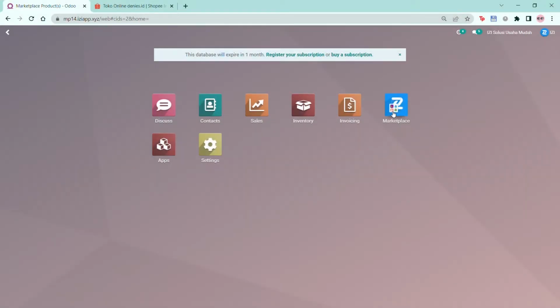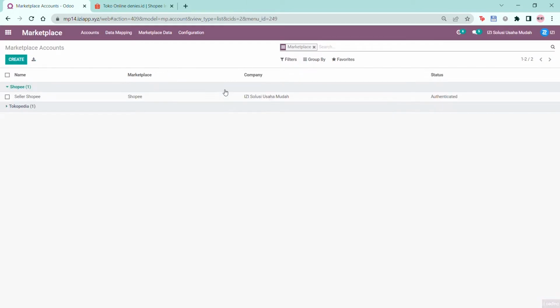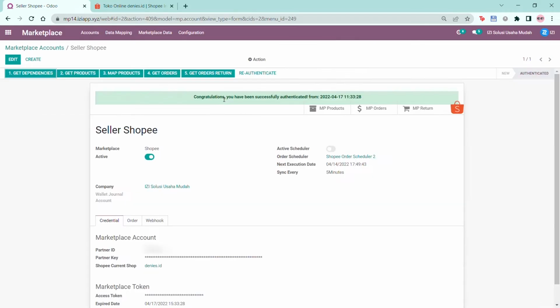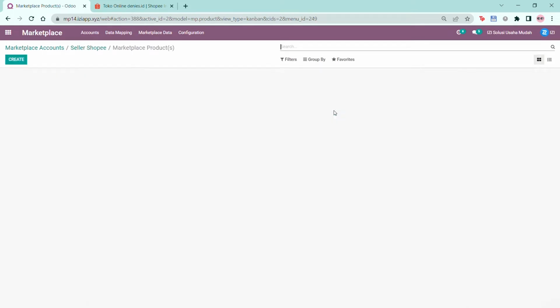Right now, I'm in the front page of Odoo. Let's click on the IZI Marketplace module. Then I'll click on the Shopee shop that I want to pull my products information from. You can see here when clicking on MP products that it is empty, meaning that there is no information on my marketplace products in Shopee listed here.